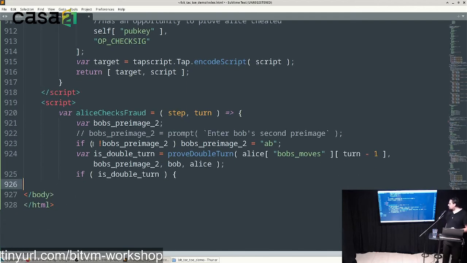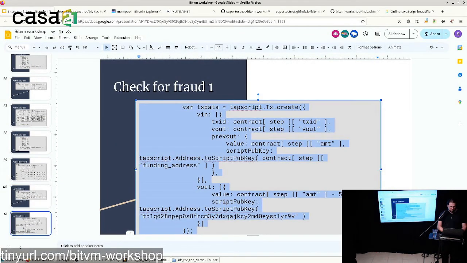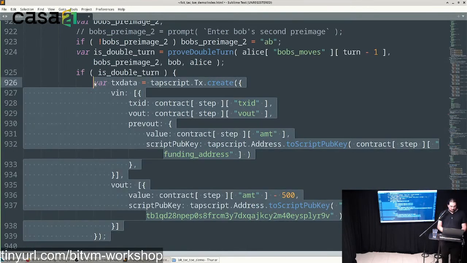However, we need to actually call them. So on every one of her turns, she will take whatever preimage Bob reveals and pass that, as well as his previous preimages, through the prove double turn function. And if it returns something, then she's going to construct a Bitcoin transaction right here that takes Bob's money. So that's what this does.